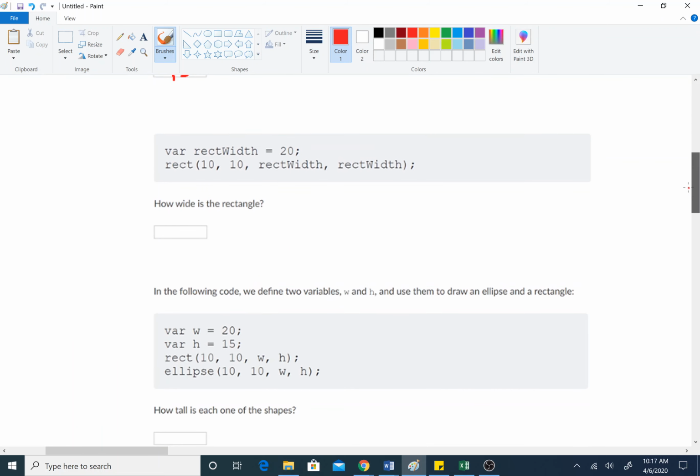Let's do some more here. You have this rectangle. It says, how wide is the rectangle? Well, it says rectangle width is 20. I go to the actual rectangle. Remember, the first two inputs are your x and y. My width here is set to 20, so my answer is 20. Even if you did not know which one of these was the width and which was the height, they are the same here. But just for future reference, the width is always the first one.